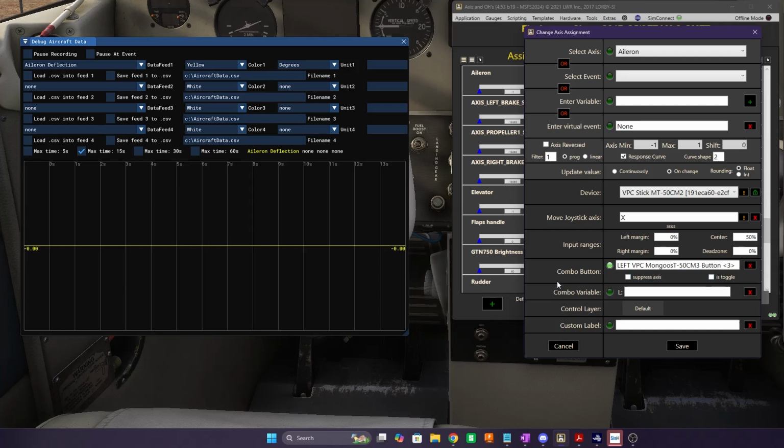Combo variable. So what this is, you would have to have a custom variable, and you set that value to either 1 or 0. If it's a 1, then the axis will work. If it's a 0, then the axis won't work. It's just another way to control when your axis becomes available, and maybe for some special airplanes that could be necessary.